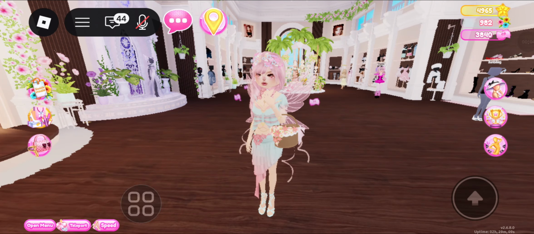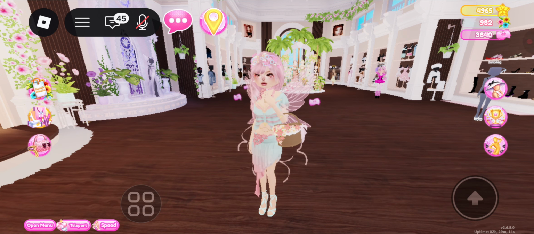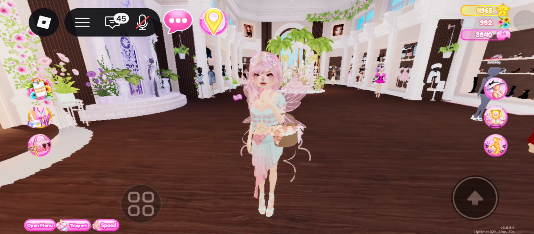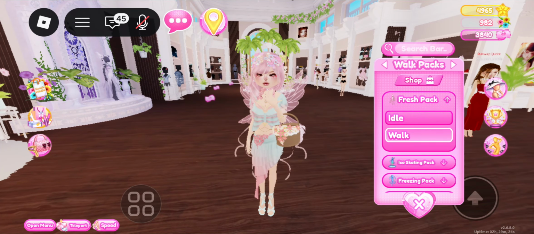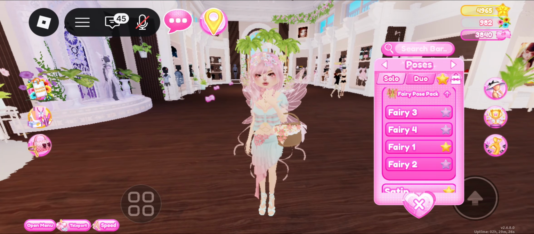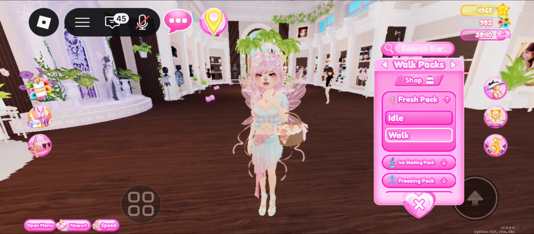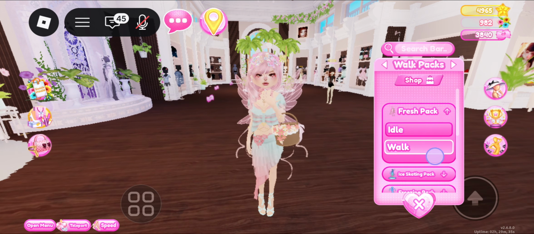In today's tutorial, I'm going to show you how you can change your walk in the Trust and Press game of Roblox. Okay, let's get into it guys. If you want to change your walk, you just need to go to this pose menu and then click on this icon to access the walk pack, and then select the walk from the walk pack that you want to apply.